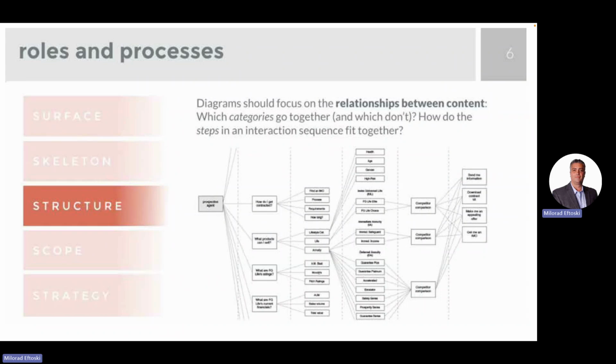Which categories go together? Which don't? How do the steps in an interaction sequence fit together? This is a more complex design. We can see how imperative this is to everything that we're talking about because of how everything's related to one another.